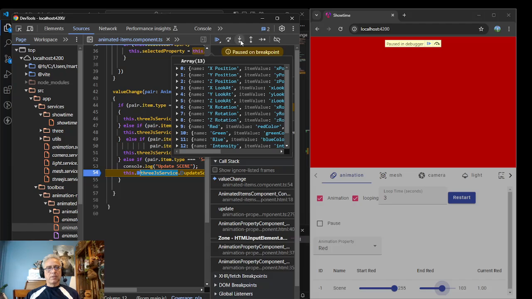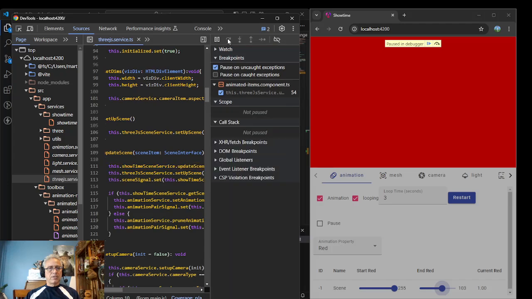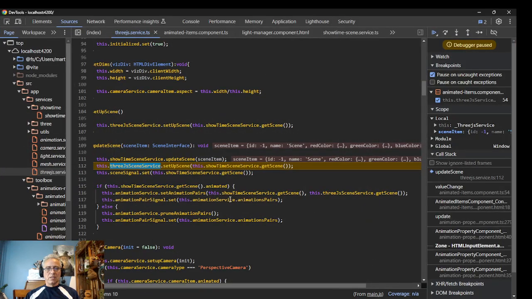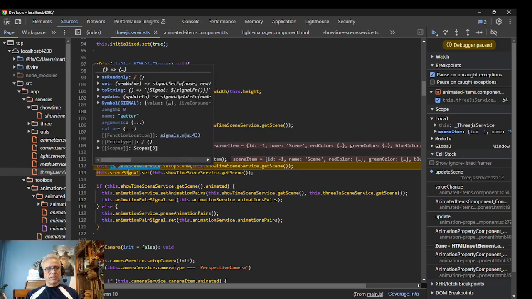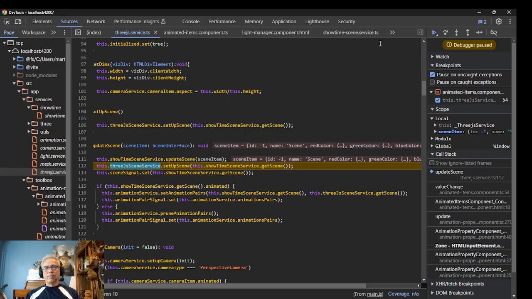Okay, so let's step in there. So we're going to go in our ThreeJS service, which really should be named manager. And then we're going to go into this setup scene service. And then, okay, so I think we did validate that it does. Let's go ahead and expand that. We did validate that it does do that. So then we go to the show type and we go to scene signal and we hit the send. Okay.